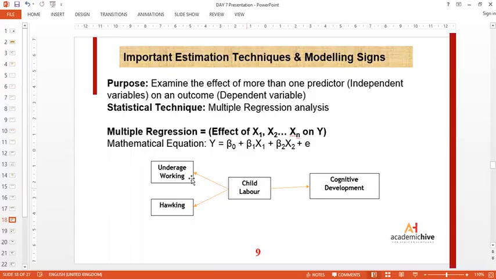If I change this arrow from underage working to point towards child labor, it means what the researcher wants to investigate is the effect of underage working on child labor, and then the effect of child labor on cognitive development. So it's like what we call the mediating variable. It's like saying that child labor mediates the effect of underage working on cognitive development, so that underage working passes through child labor and then passes through cognitive.